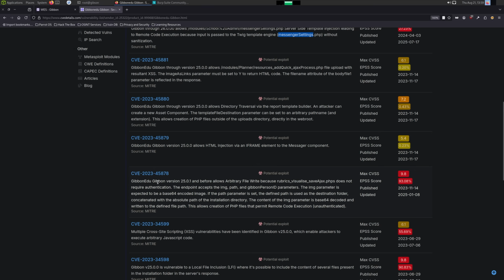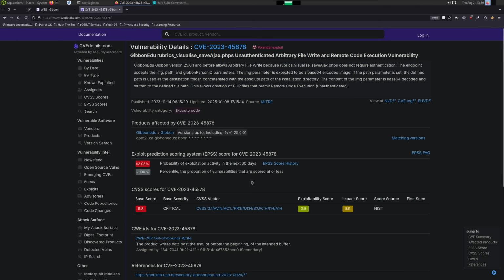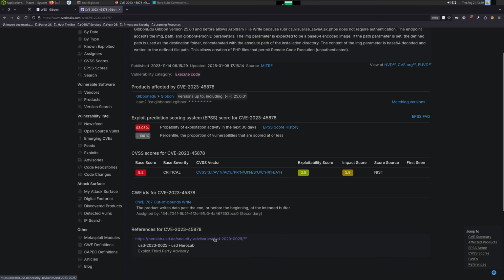We have this one, version 25.01, or 25.00 most likely, and it allows arbitrary file write because this doesn't require authentication. So this is probably going to be the CVE we want just because we have file write and it doesn't require authentication. So let's go take a look at this.